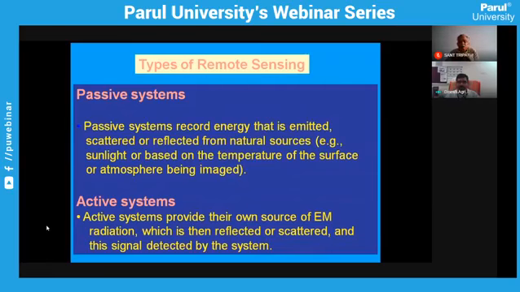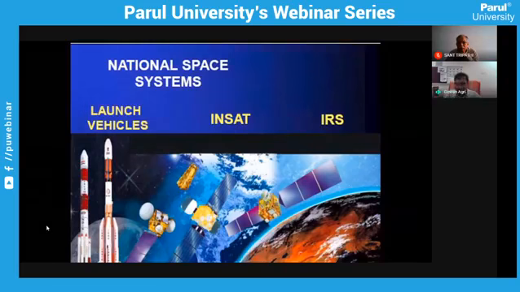In the National Space System, there are two types of satellites: one is the INSAT series, another is the IRS series. The INSAT series is just for telecommunication purposes. Whatever you are using nowadays, mobile phones, satellite TVs, all are fully dependent on the INSAT series. Whereas the IRS series is used to study natural resources and to understand climatic changes. These are the two major systems.